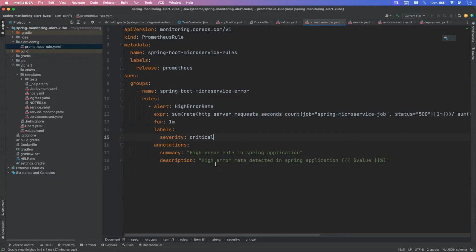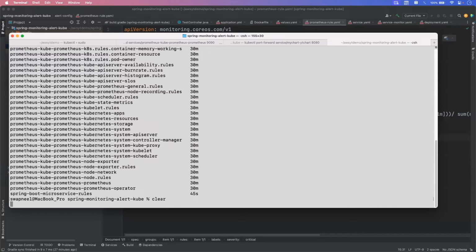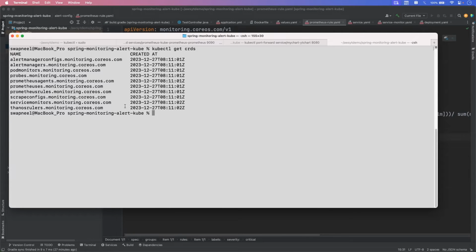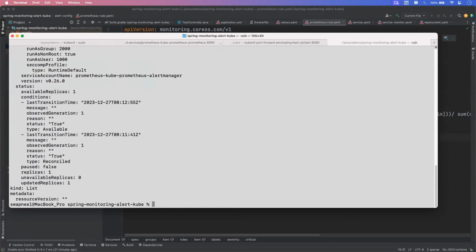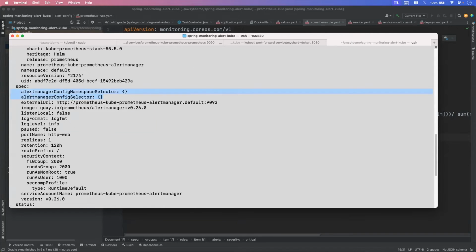Before adding configuration for the alert manager, we need to add certain configuration into the values.yaml file. So let me open the terminal. Let's clear it. Here if you run the command kubectl get crds, and you see this alert manager, let me see the configuration for this: kubectl get, then your CRD name, -o YAML. And here, in this section, alert manager config selector is empty.